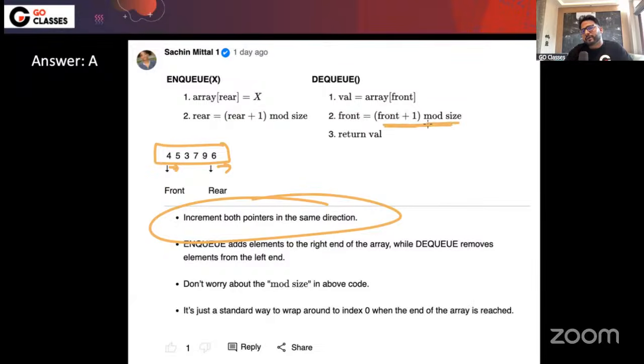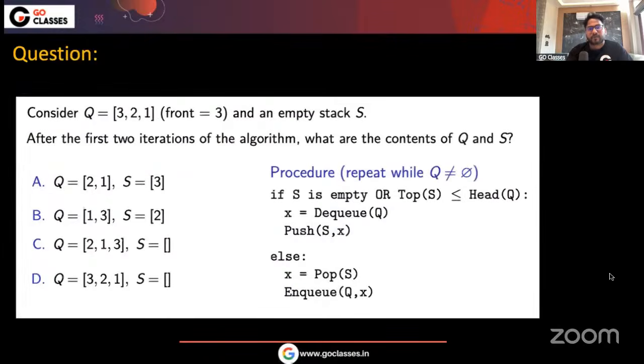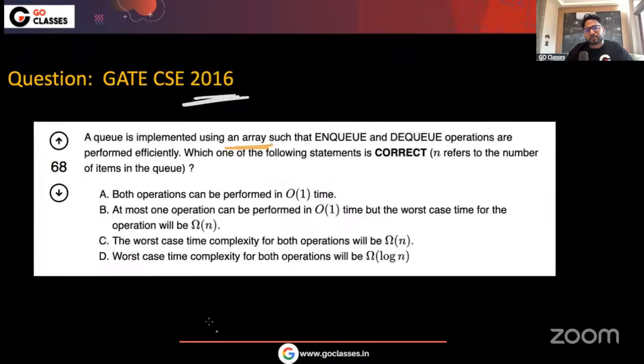The implementation is not important here, but for the increment, I'm using mod. Mod means that whenever I want to increment in a wraparound fashion, in the sense that if it is at the last position, then I increment using the mod operation, so that it doesn't go beyond the array. Great. So basically, for this question, both operations can be done in order of one time.